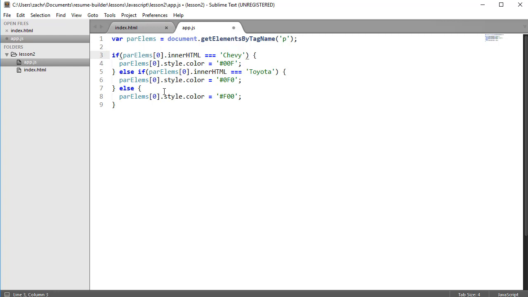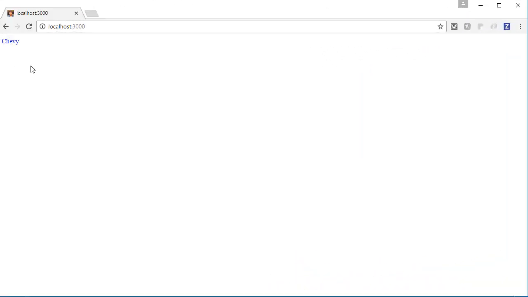Also bear in mind that we only want to have one if statement within a group of if, else statements, but we can have multiple else if statements. So a single if statement, a single else statement, and as many else if statements as we'd like. And with that understanding, let's go to the browser to make sure that it colored our Chevy text in our paragraph the correct color, which we would expect to be blue. And indeed it did.